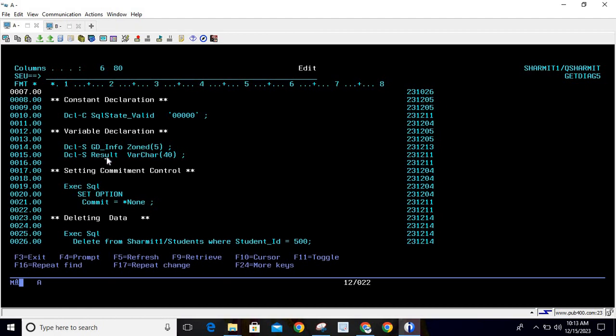Then we have the result variable. Now why are we using this result variable? As we know, we are going to retrieve the value in gd_info, which is a numeric variable. Now just for printing purposes, I'm converting it to character. So I just declared this variable, result, varchar 40. So I will store this value by converting it to result. This is just for my program purpose. Let's say if I want to use it in a character way, then I keep both the values, numeric as well as character, so as per the need, I can reuse it.